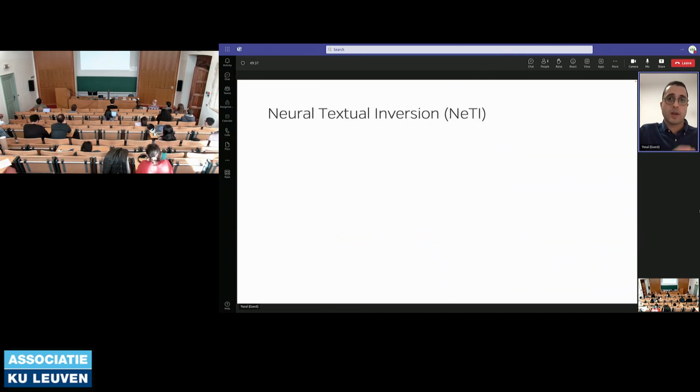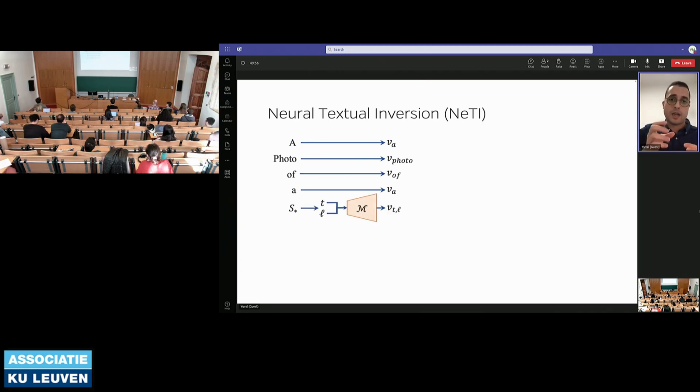So how does training work with neural textual inversion? It's going to be quite similar to what we saw before. We're going to take a prompt, a photo of an S star. All the standard tokens are going to map into their embeddings that were predefined. And for S star, rather than directly mapping it into a single vector, we're going to disentangle it into different inputs. For each combination of time step and layer, we're going to output its token representation at the current time step and the current layer.